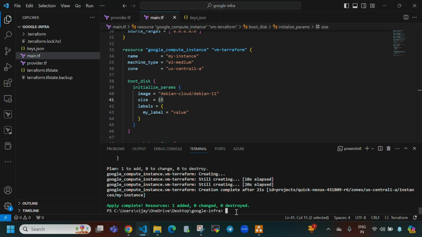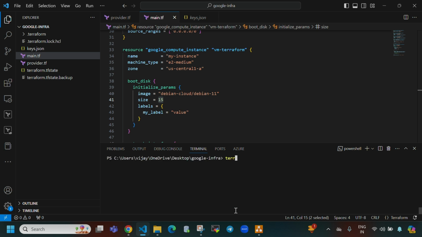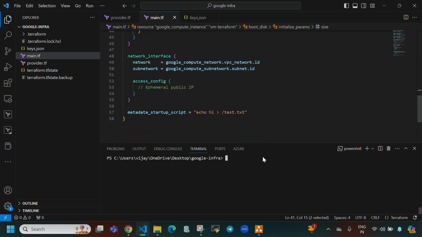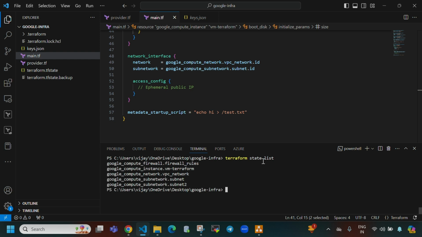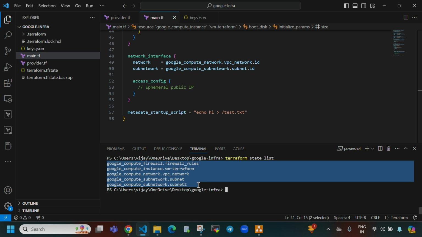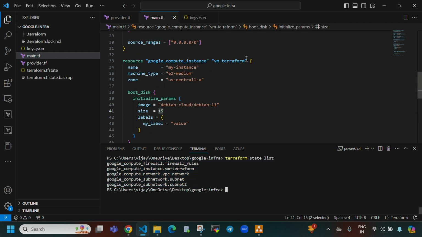Now let's do one thing: let's destroy this entire thing. Before destroying, if you want to list all the resource information which you created using Terraform, there is a command, guys: terraform state list. This is the command to list all the resources. Here you can see we created Google firewall rules, a virtual machine (Google compute instance), a Google compute network, and two different subnets, Google compute subnetwork, test subnet 1 and test subnet 2. Now let's destroy all these resources.